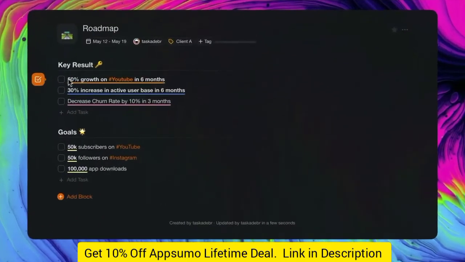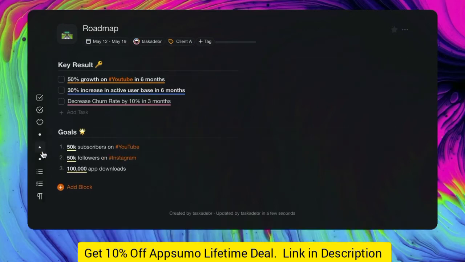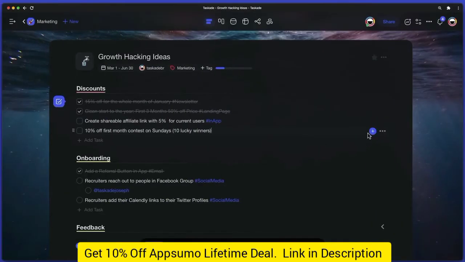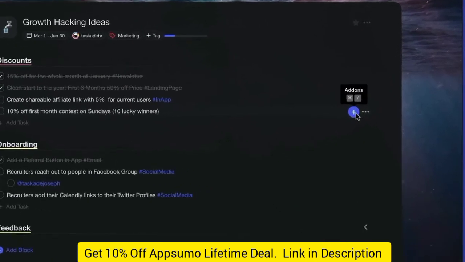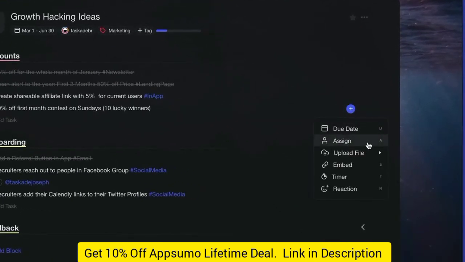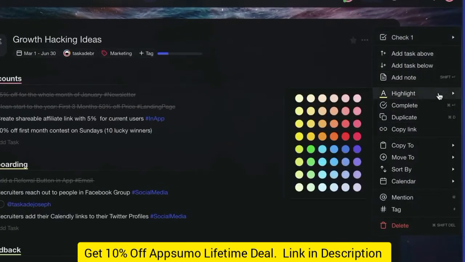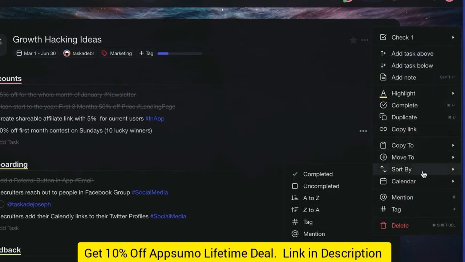Now, let's talk about creating tasks. Taskade stores tasks inside blocks. You can easily change the block type and choose between headings, bullet points, arrows, and lists. This makes organizing your project much easier. When creating a new task, you can click the plus button to access add-ons. The add-ons menu features additional task tweaks such as due dates, comments, upload file, and even a countdown timer. Finally, click on the 3 dots next to a task to open another drop-down menu with basic formatting options.